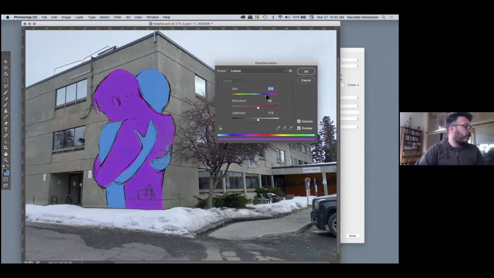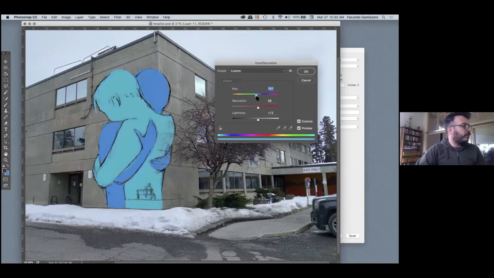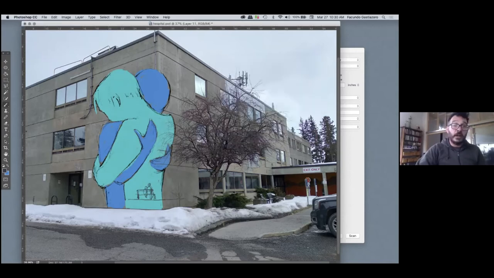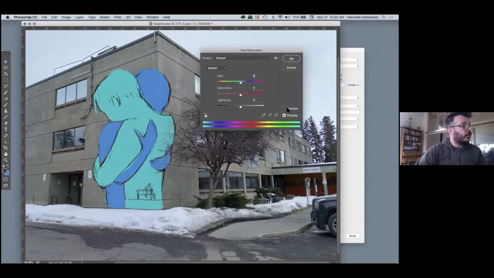Paint the red, but I don't want a red. I think I'm gonna go for teal. Something like it. Then I'm gonna jump to the other layer, then I paint the other color. And let's say, do the same trick of hue saturation, colorize it, and maybe a warmer color, yeah, something like that.